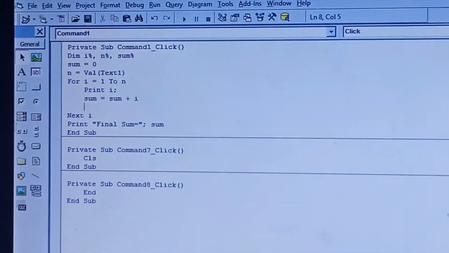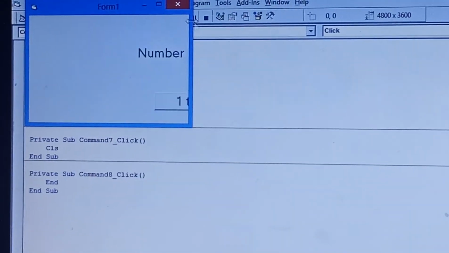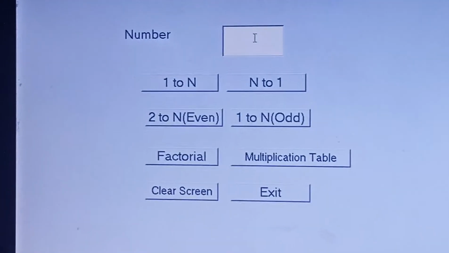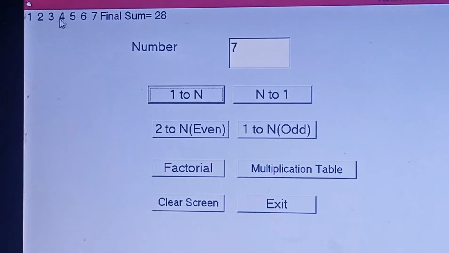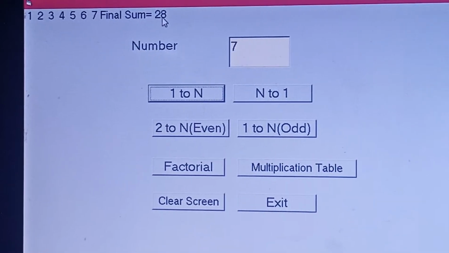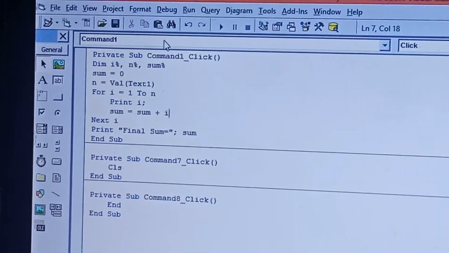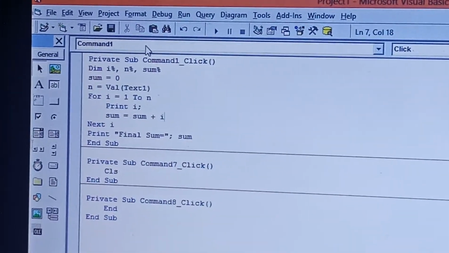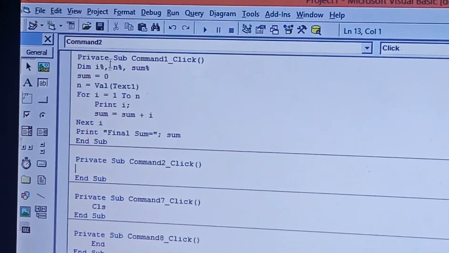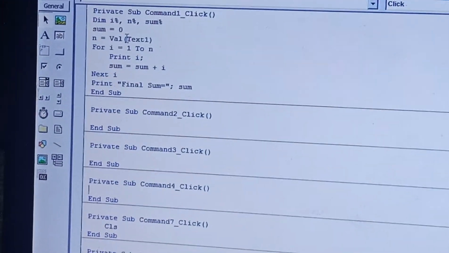Now let me remove it and just run it and see. So for 7, it prints values from 1 to 7 and it prints the result as 28. Okay, now this was command 1. Now let us do the rest of the commands. Command 2, command 3, command 4. I hope you remember this.